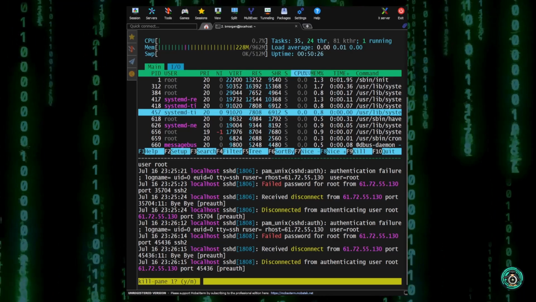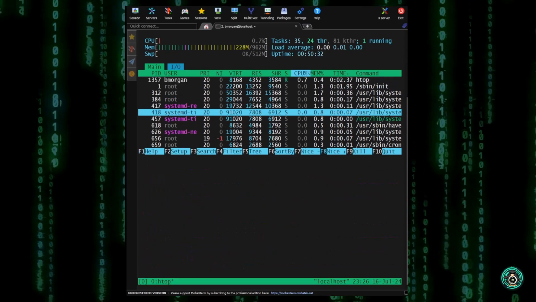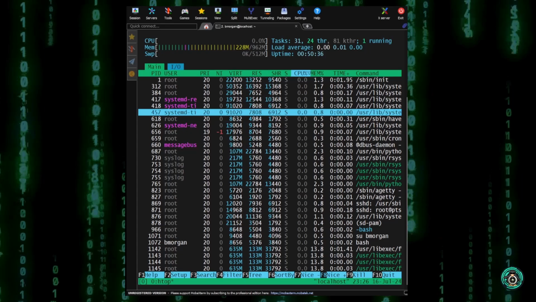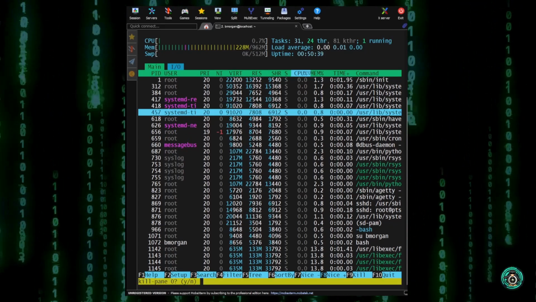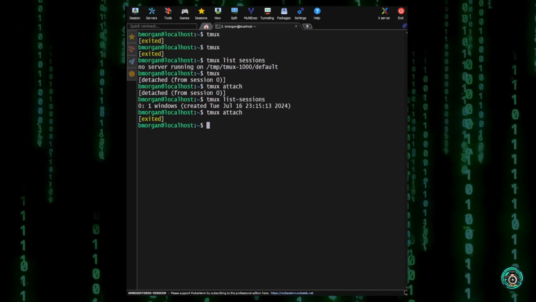And then it's going to ask if I want to kill pane 1, and I do, so I'm going to put in Y, and there goes that pane. And then one more time, Control B, X key. Do I want to kill pane 0? Y for yes. And I'm back to the default Linux terminal.